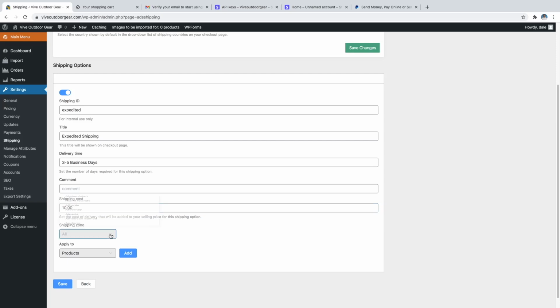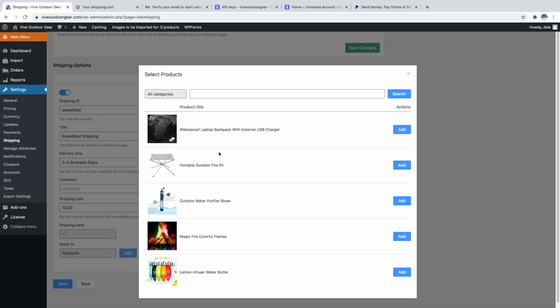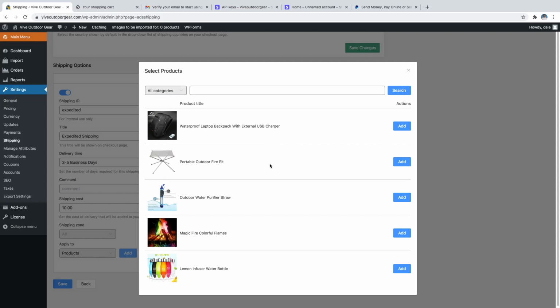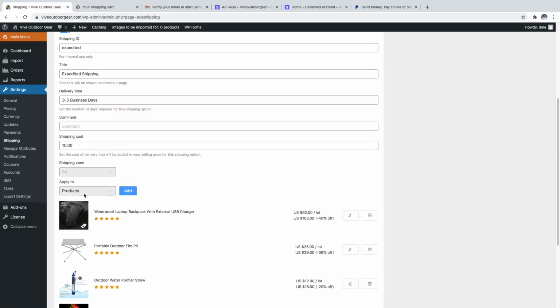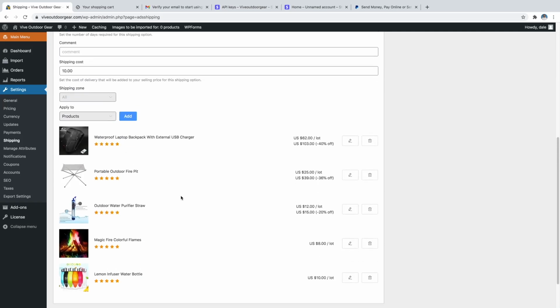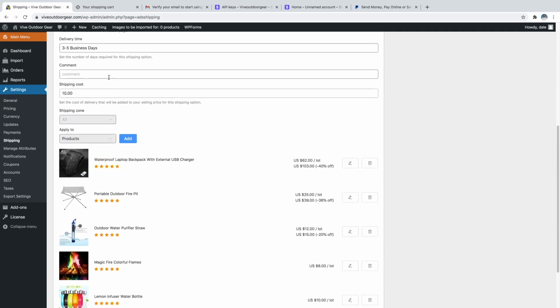And then you can choose your shipping zone down here, and then you can apply it to all products or certain categories if you want to, but I'm going to apply it to all products and just click Add. And then you could even select certain products here if you wanted to, but I'm just going to apply it to all of them. So I'm just going to say Add, Add, Add, Add, and Add. And then just click on the X. So there we go. Apply to these products. So you could do certain ones if you want to. It's all going to depend. So this is what you want to do.